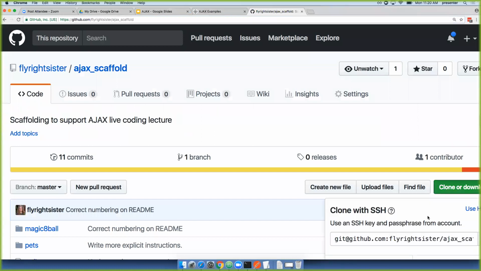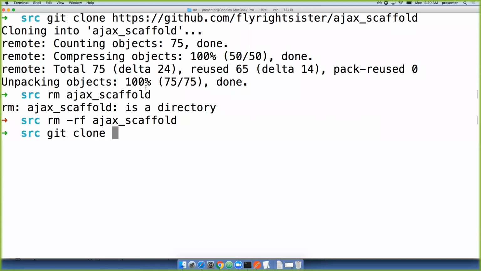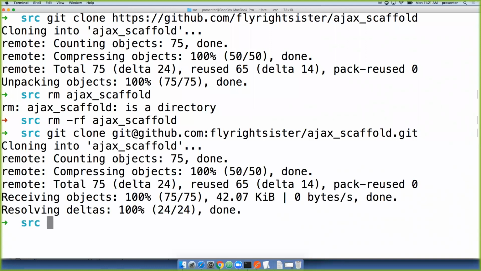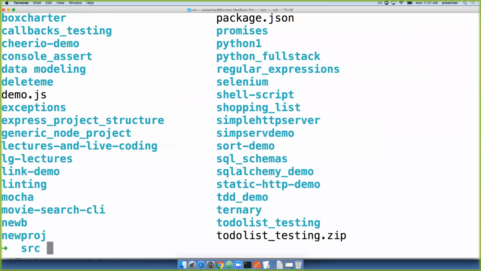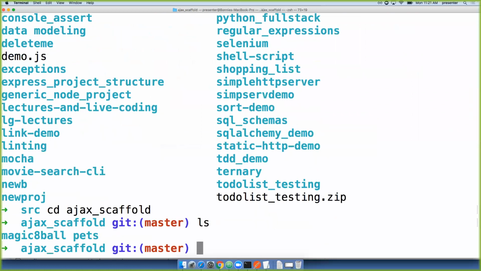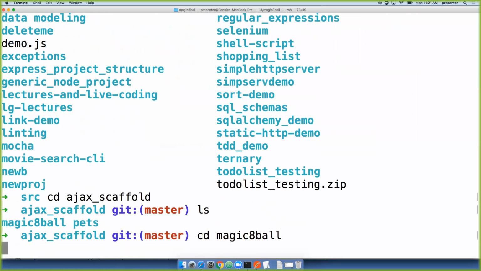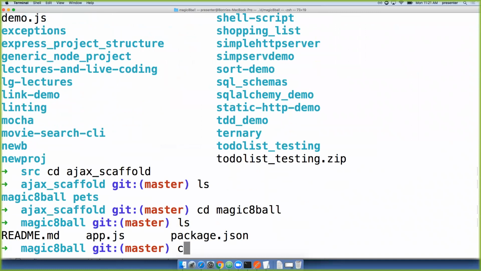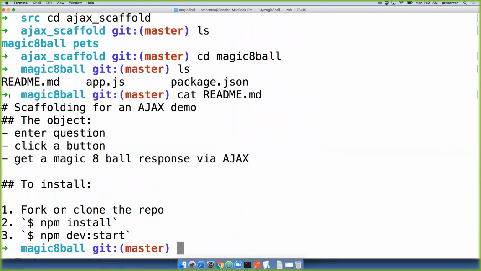I want to do my clone using the SSH way so that I'm not pestered for a username and password. Before, I was doing the clone the HTTP way, which would have run into username and password issues. Okay, so let's look at the README. Always a good thing to do. Fork or clone repo, npm install.